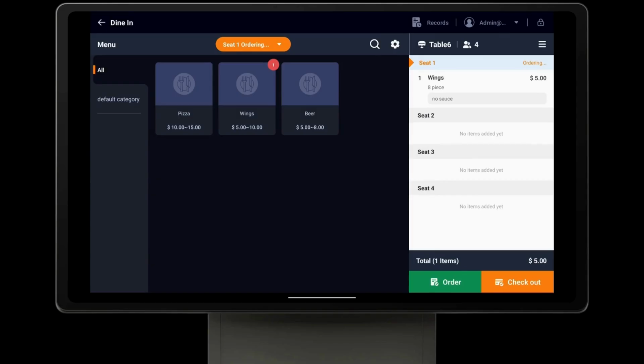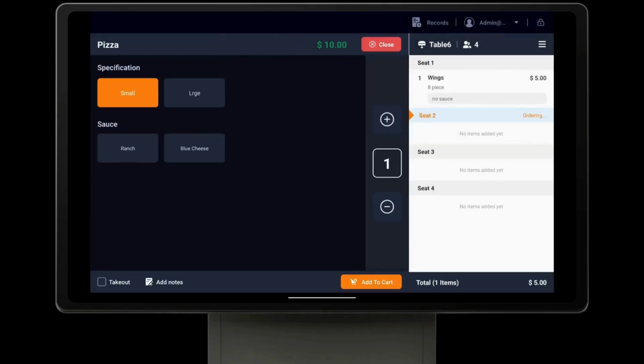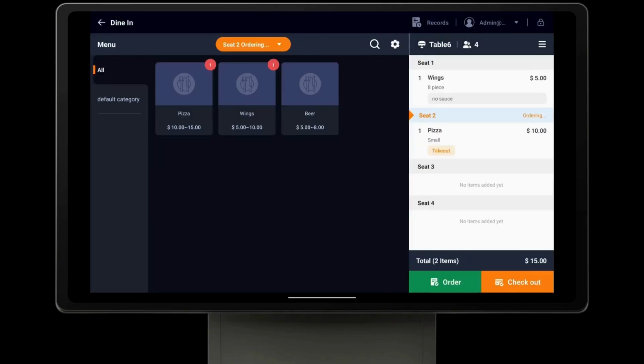You'll also be able to order an item for takeout. So if you check the little takeout button and add to cart, you're going to see a little takeout printed next to that item.